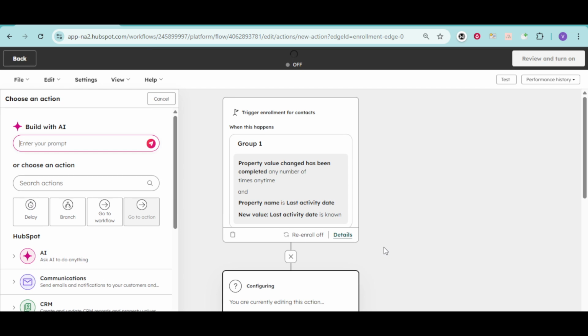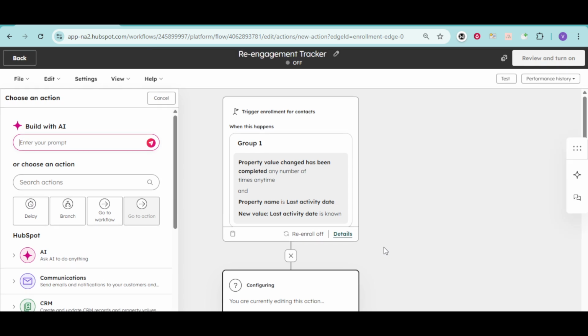Add an action to the workflow and choose the option to create or update a contact property. Here, you'll create a new date property called last re-engagement date. Set the field type to a date picker and configure the action so that whenever the workflow runs, it stamps the current date into that property. This new property becomes your central reference point for measuring re-engagement.